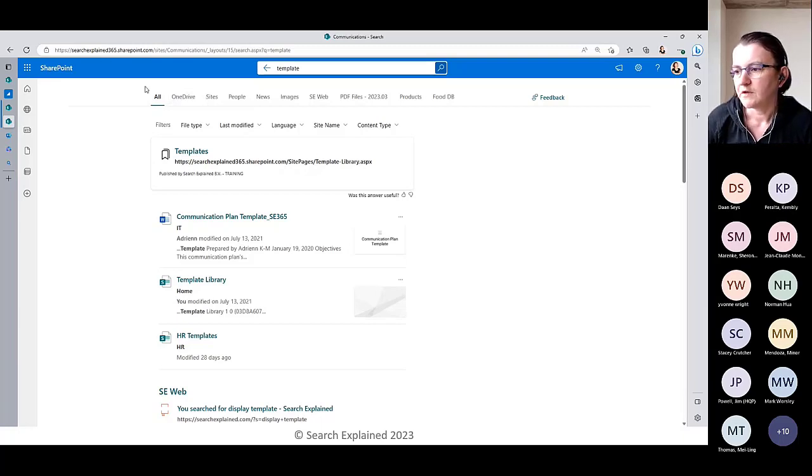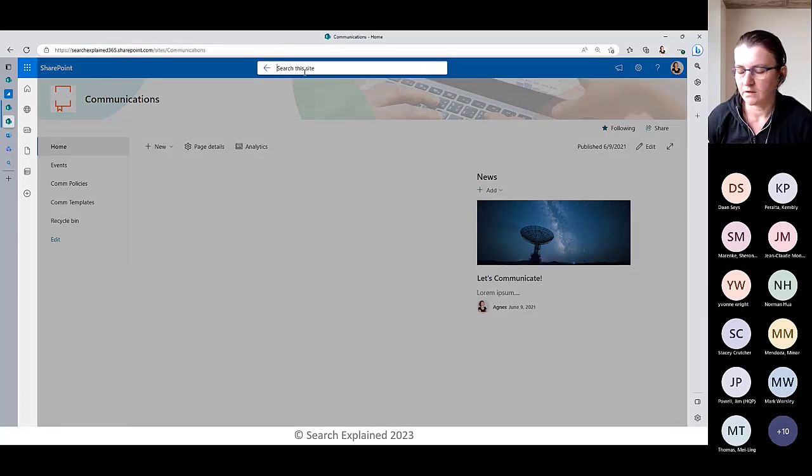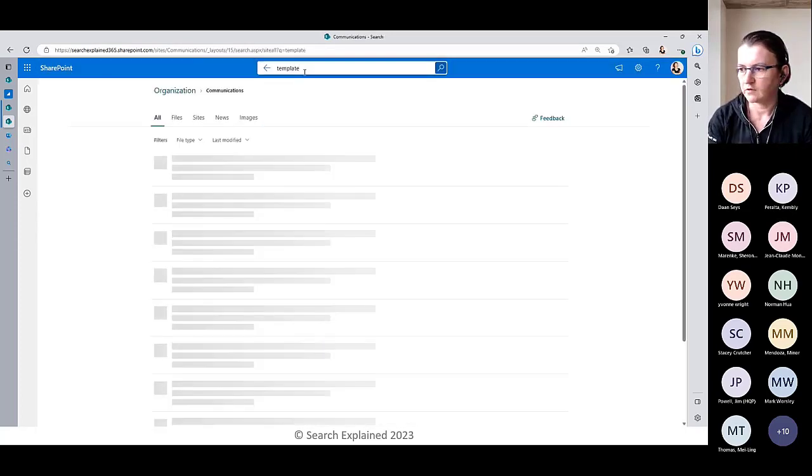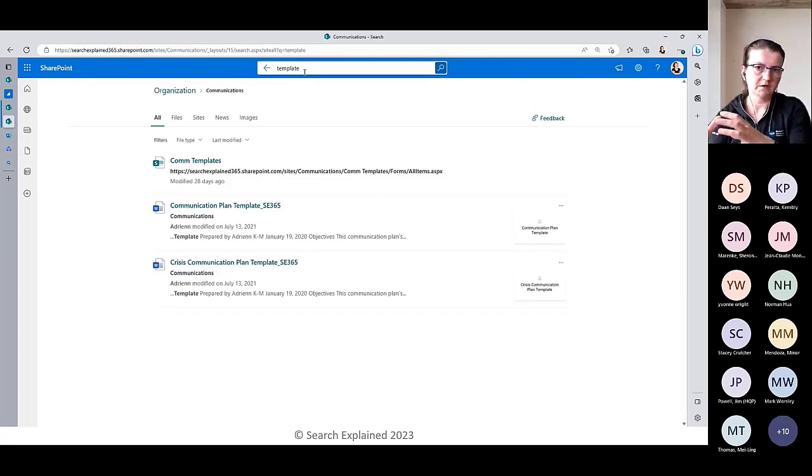of this search. But if you would like to keep this site scope here, and you would like to apply the same verticals with the same filters, there is no way to do that other than just going to each site and creating it again and again. But I think this would be a good suggestion to Microsoft to support these scenarios.